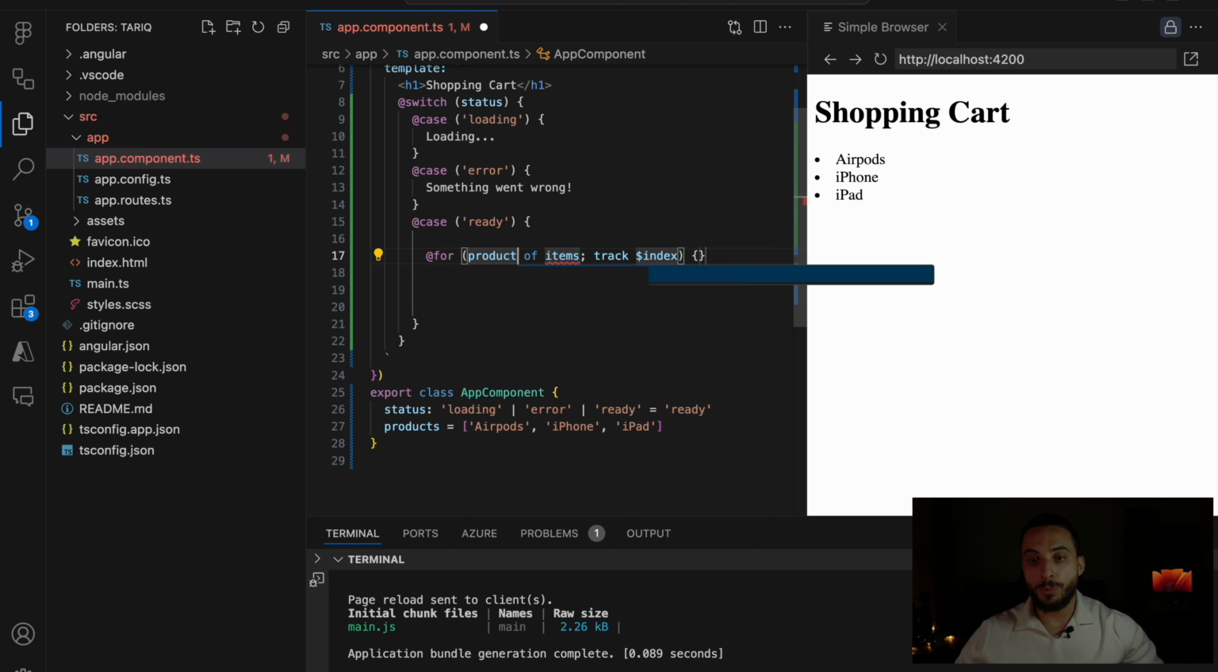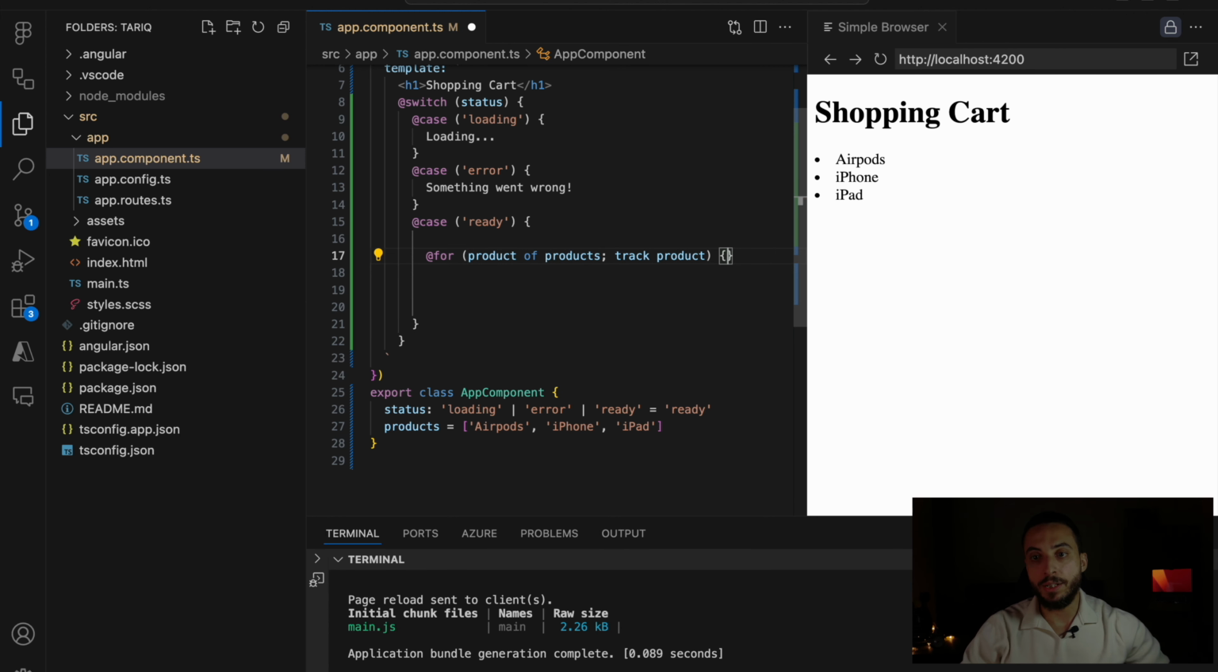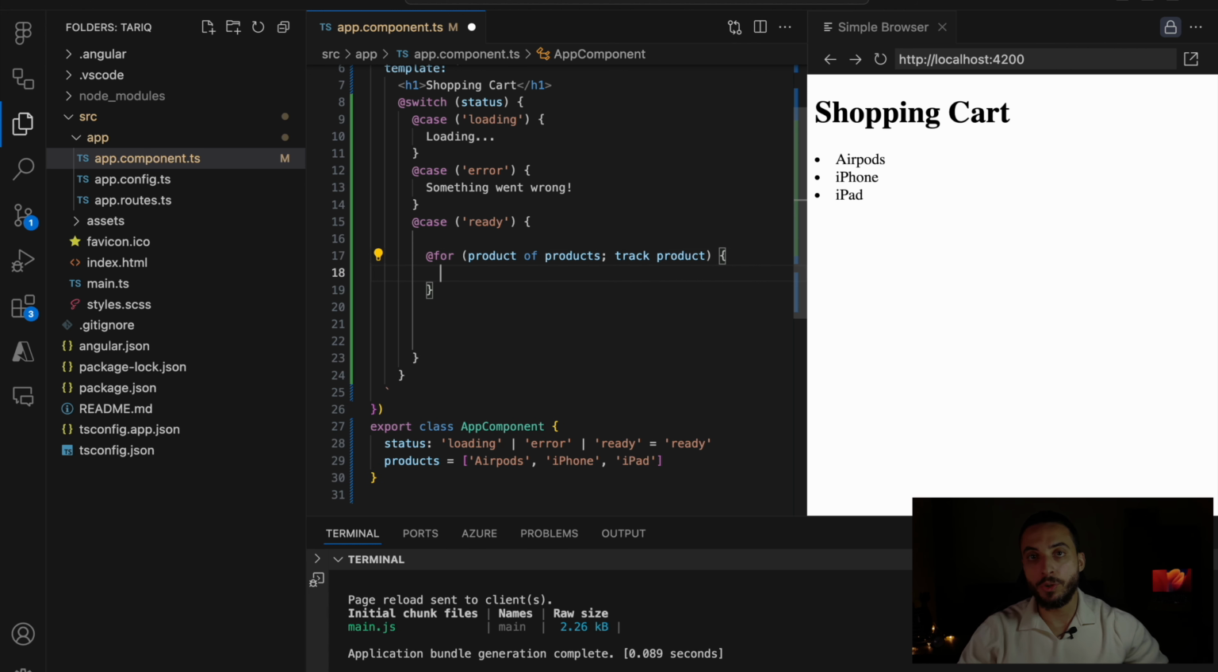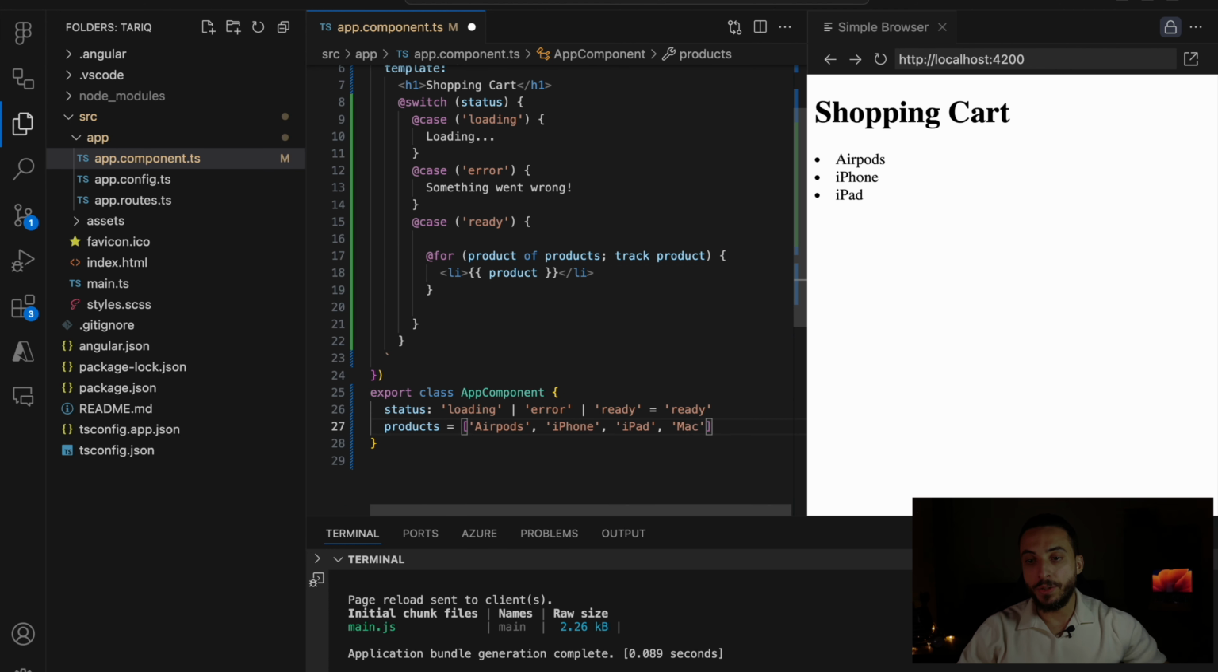So we'll say for product of products track product. The track product part is mandatory now in the new for syntax. And inside of the for loop, we'll present the cart item. Let's add a new item in the array to recognize our changes and save our changes, and it works perfect.